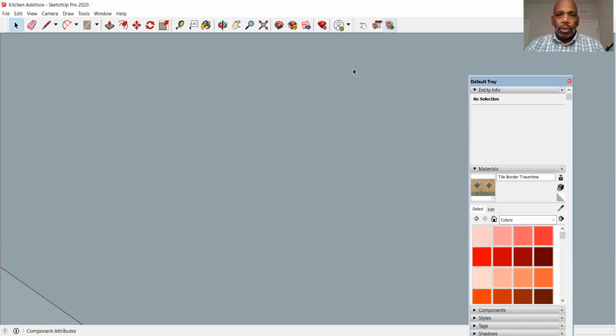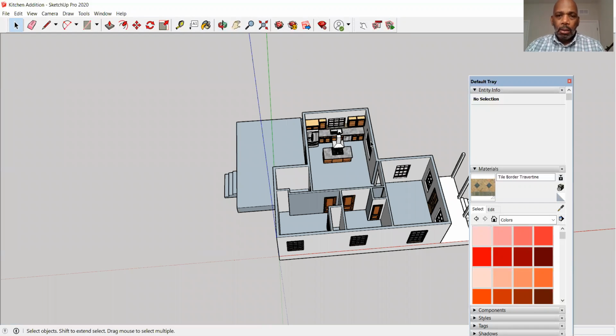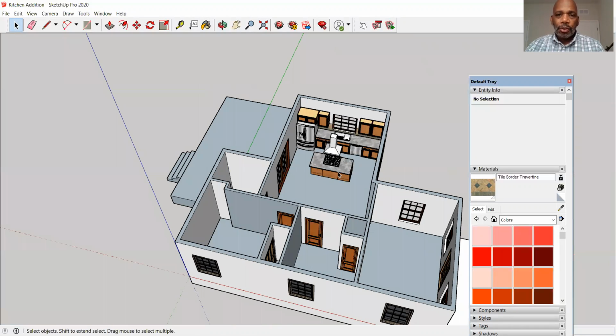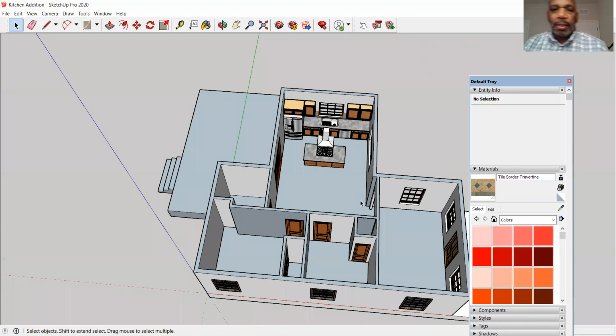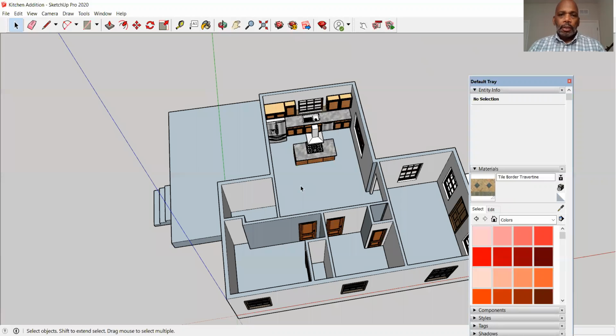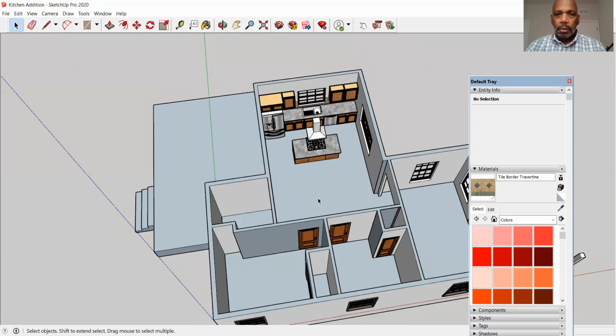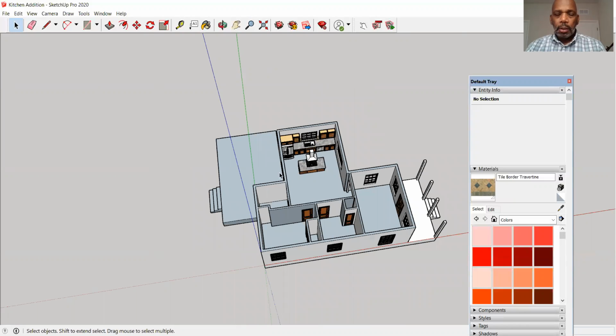All right, so what I want to do is start to add some additional finishes to my addition. I'm going to start with the floor. Now, there are several options for flooring.